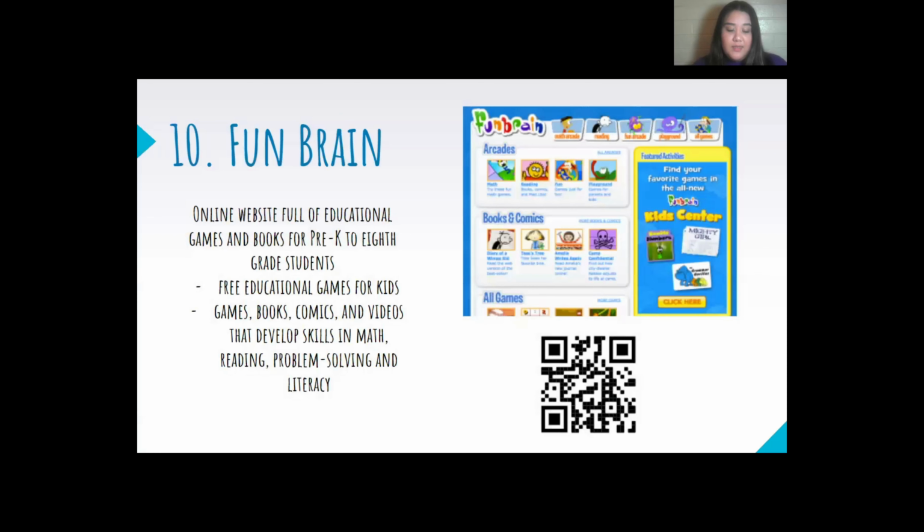And last but not least, FunBrain. FunBrain has educational games and books for pre-K to 8th grade students. It is created for kids in grades pre-K through 8. FunBrain.com has been the leader in educational games for kids since 1997. FunBrain offers hundreds of books, games, comics, and videos that develop skills in math, reading, problem solving, and literacy. Students can master spelling, grammar, and other English skills by playing games on the computer or mobile device. Feel free to access that QR code to learn more about FunBrain and visit their website if you have any additional questions.